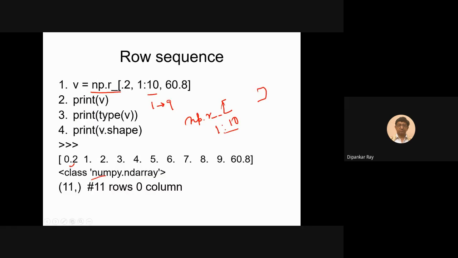And then V shape. What is the shape of this? That is the dimension: 11 rows, 1, 2, 3, 4, 5, 6, 7, 8, 9, 10, 11. 11 rows, only one column. So 11 comma, that means no column, that is 0 columns.